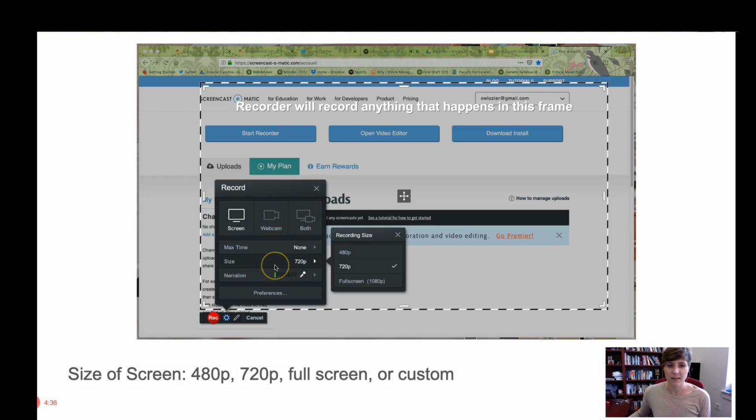Okay, your next thing is this size dialog box. It has 3 set features, 480 pixel, 720, and full screen. I tend to default to full screen, though certainly you could set it to one of these. You also have the option to customize.